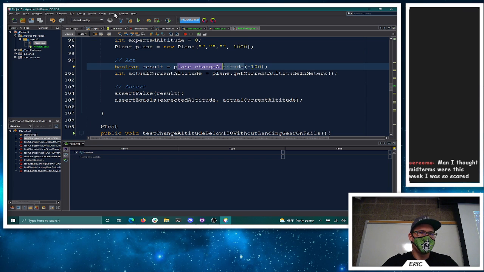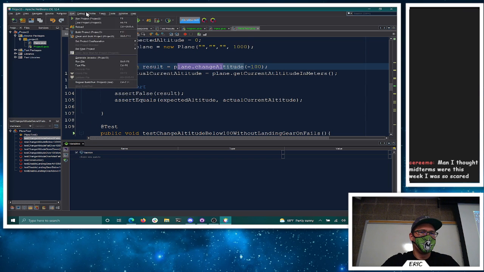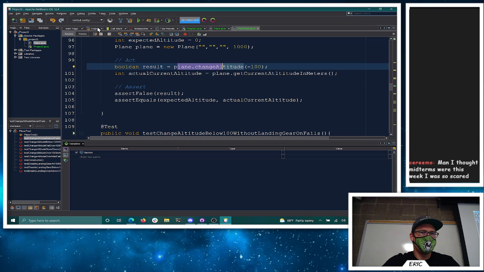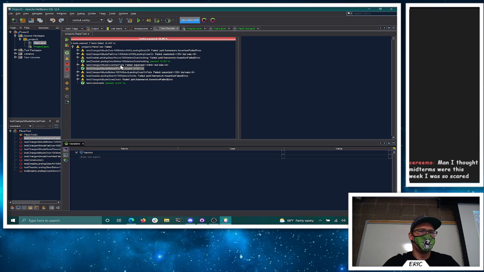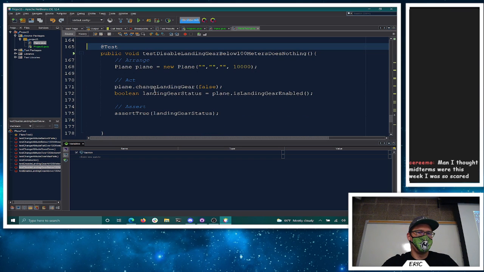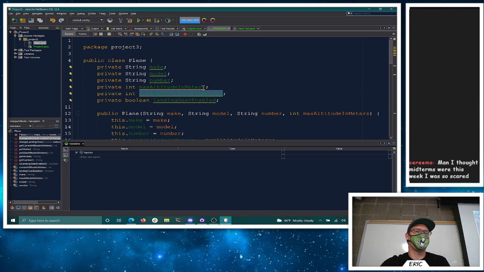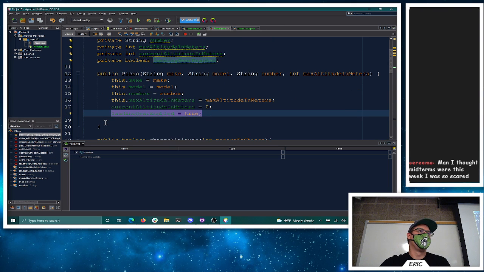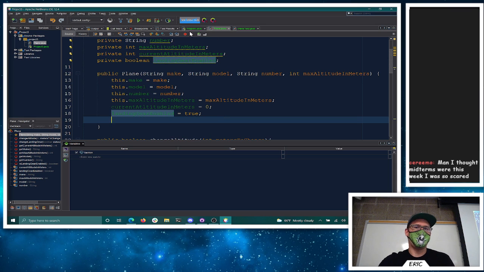Where's the rest of our tests? Where'd it go? Test results. There we go. So that one passed. The landing gear below 100 meters does nothing. Again, we're always saying our landing gear is on because it never changes. Our landing gear is just stuck on because the only thing that does is the constructor says, yeah, landing gear is on. Never turns off. So, okay, so I think the test failures make sense. Now we can actually go write some code.